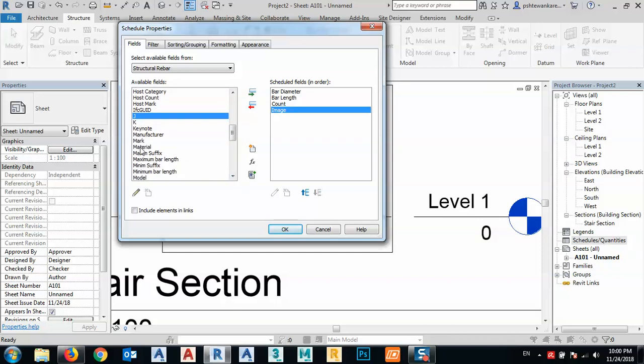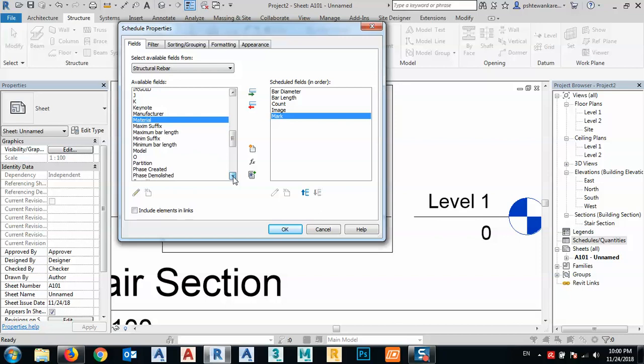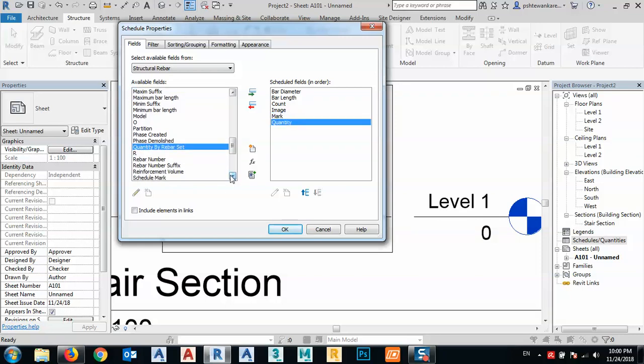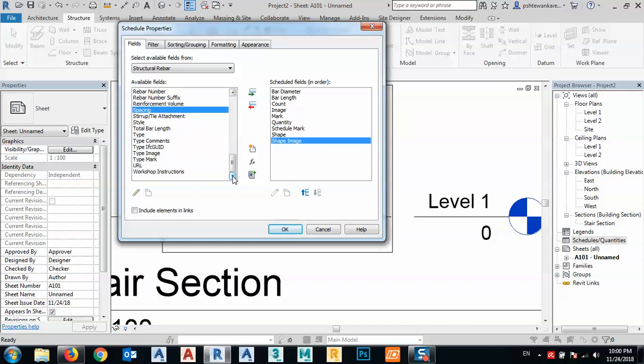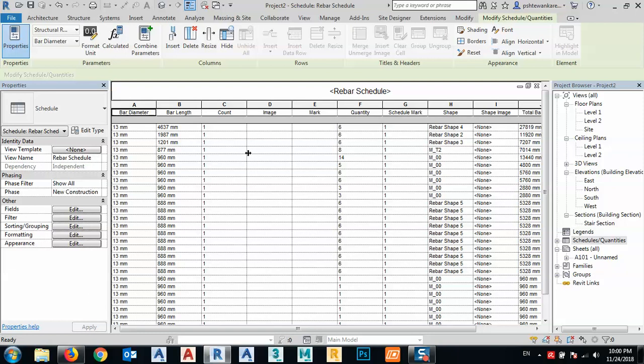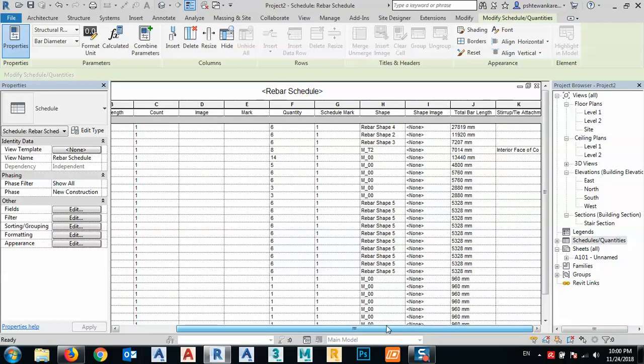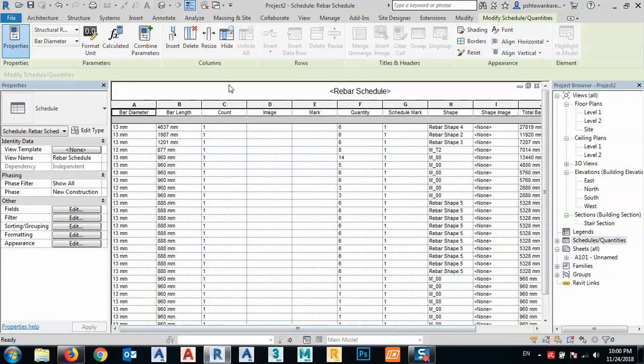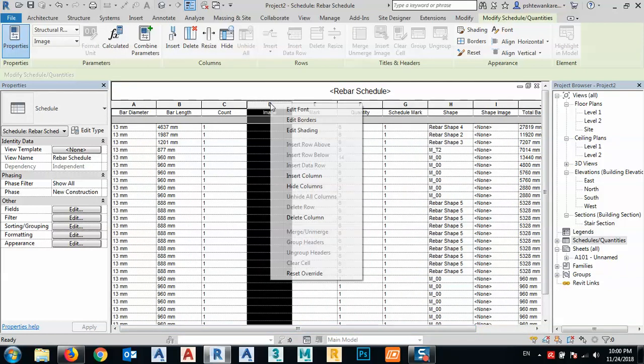Image, mark, maybe if we mark it, and quantity, and schedule mark, shape image. Let me put some extra total bar length. We can put it still attachment. You can put anything we want. If anything we don't want, we can delete it later. Okay, so now we have count everything is 1, and from here in shape image everything is none. I can delete it.